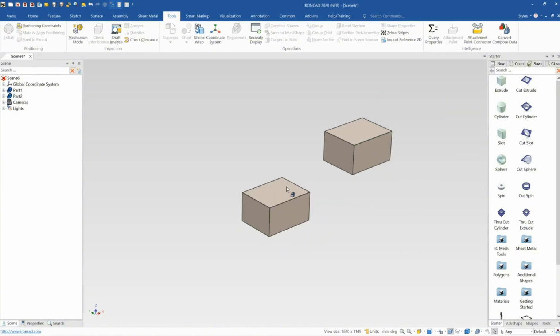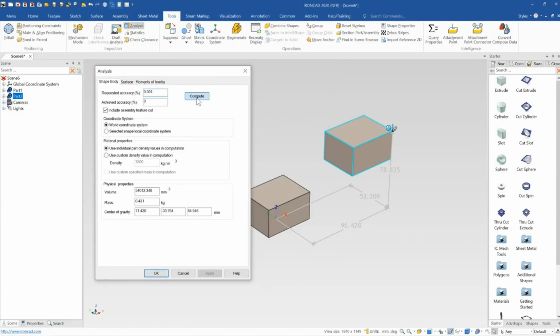So now let's have a look at that analysis window again. This time I'll do it for this part. I'll click on Analysis, click on Compute. As you can see, the center of gravity relative to the world coordinate system is quite different, because now the center of gravity is being based upon these values here. Then if we click on Selected Shape Local Coordinate System, you can see the values are different again, because now it's calculating the center of gravity measured from this anchor point.